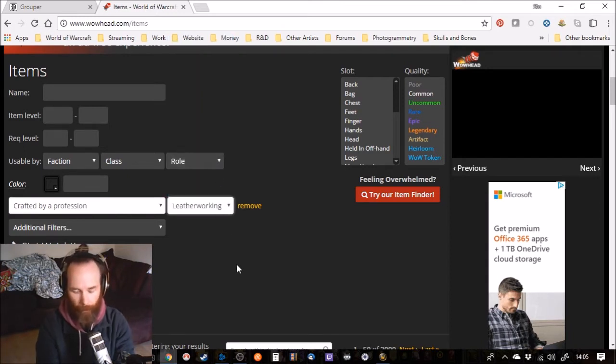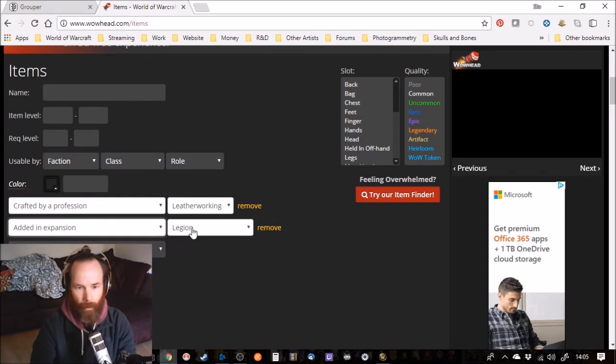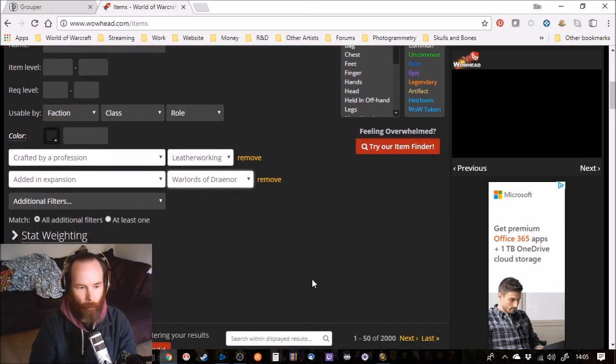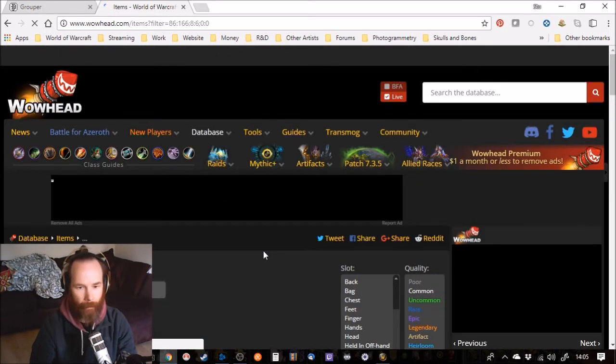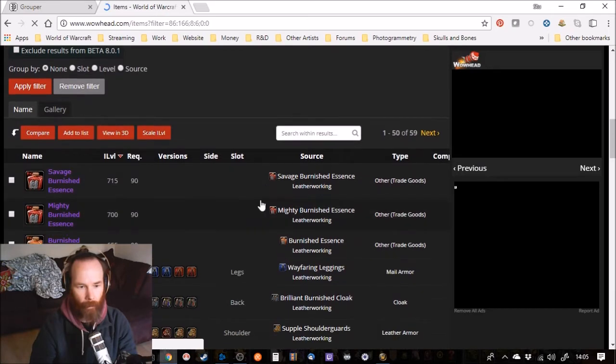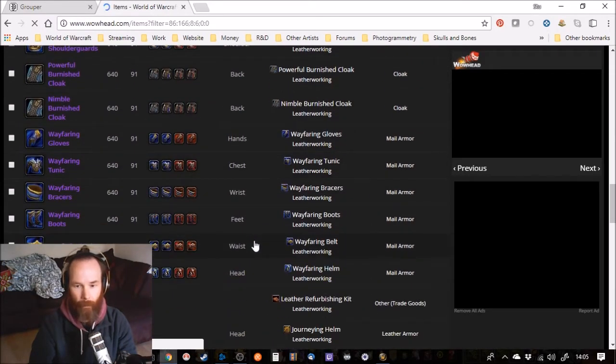But we only want to have a look at things in a certain expansion. So you then put another filter on and you could say added in expansion. And then we change this to Warlords of Draenor. And then what we'd do is we'd click apply filter. And then this will update. And here you've got a list of all the things you can make in Warlords of Draenor with leatherworking.